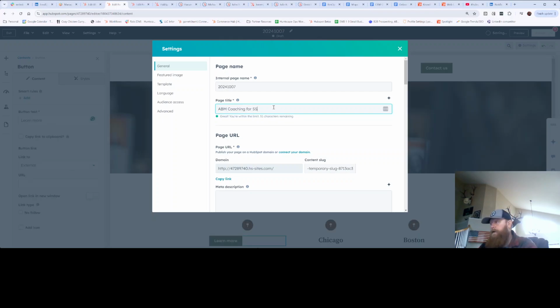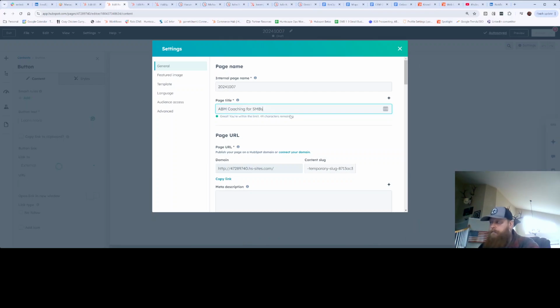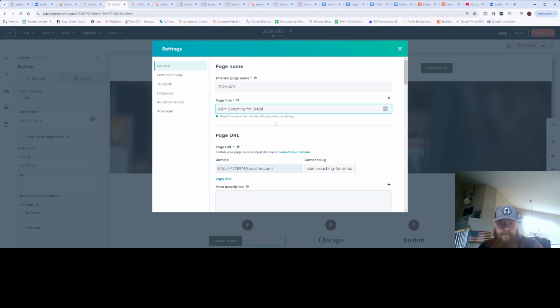Coaching for SMBs. Right? Do not go over this character limit. If you are going to go over it, it's going to exceed it. Make sure that whatever you want the SEO to be optimized for goes at the front of the sentence so that it gets caught. If it's over that limit, it's going to get truncated and it's not going to be effective for search engine optimization.